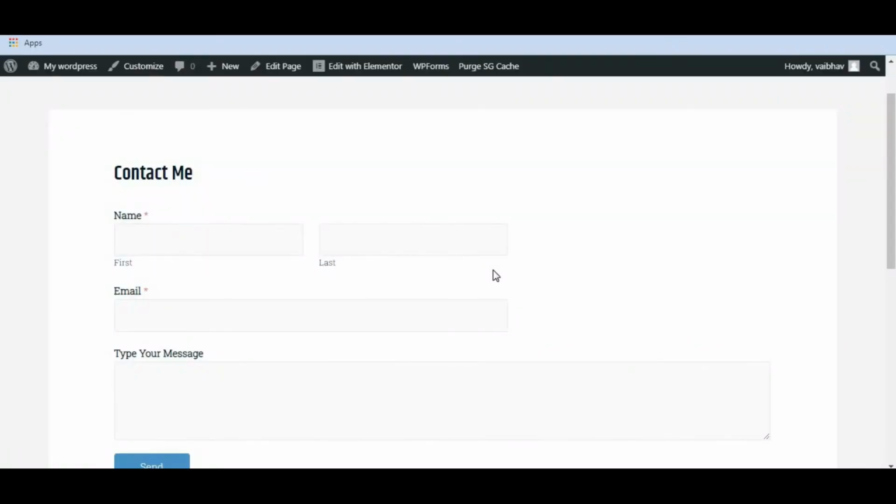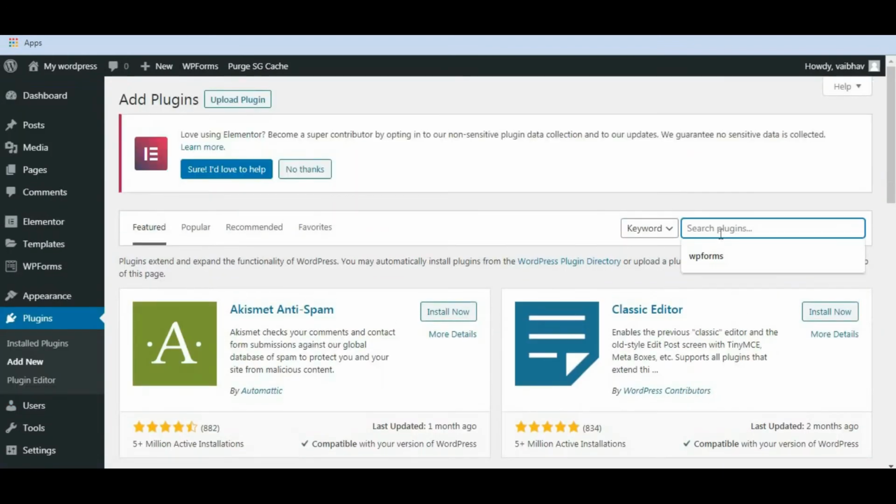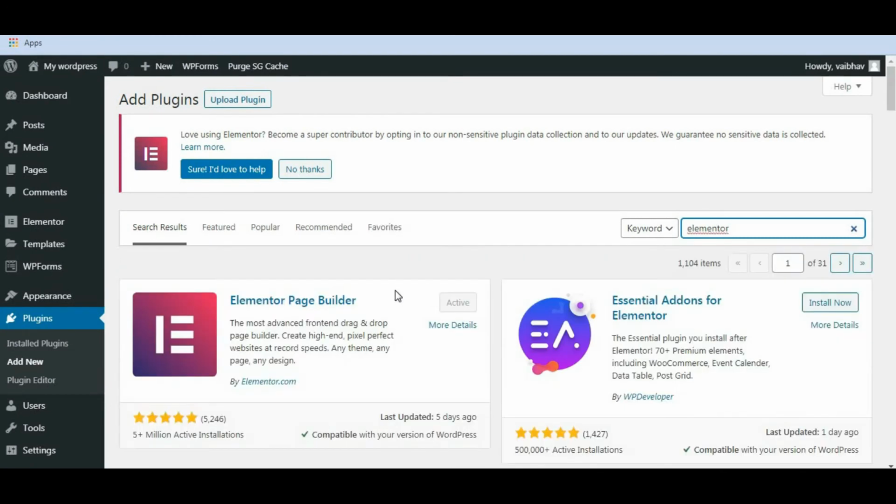Okay, now I'm going to show you how you can add this contact form by using Elementor page builder. For that you need to install Elementor plugin. So go to the WordPress dashboard, go to the plugin, add new, and search for Elementor. So here it is, Elementor Page Builder. We have already installed this plugin. So now let's open a website in a new tab.